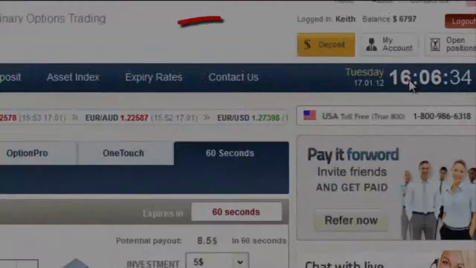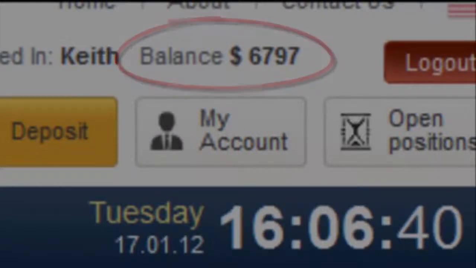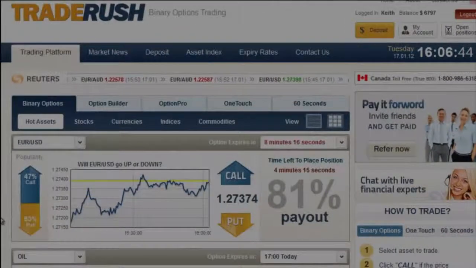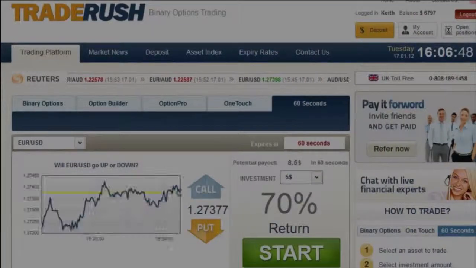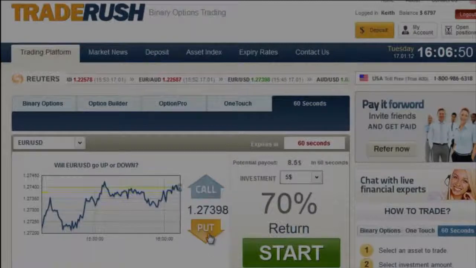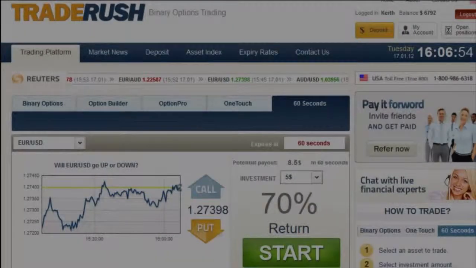So just show the balance now. It's 6,797. So another sort of $3.50 profit in the last couple of minutes. Still saying 53% are going to go down. Brilliant, fantastic. So we're going to roll with that. So we click back on, hit put, hit start, approve, and wait for that option to expire.